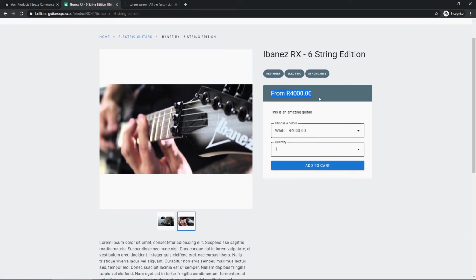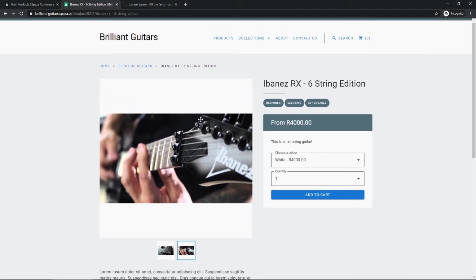There's our starting price sitting there, because remember, on our multiple variations we have 2 different prices. So obviously this is starting from 4,000 Rand, because you'll see there the white guitar is 4,000 Rand for the 6-string edition and the green one is 5,000 Rand, if you remember. And there's our caption coming through as well. So this looks good. This is great.